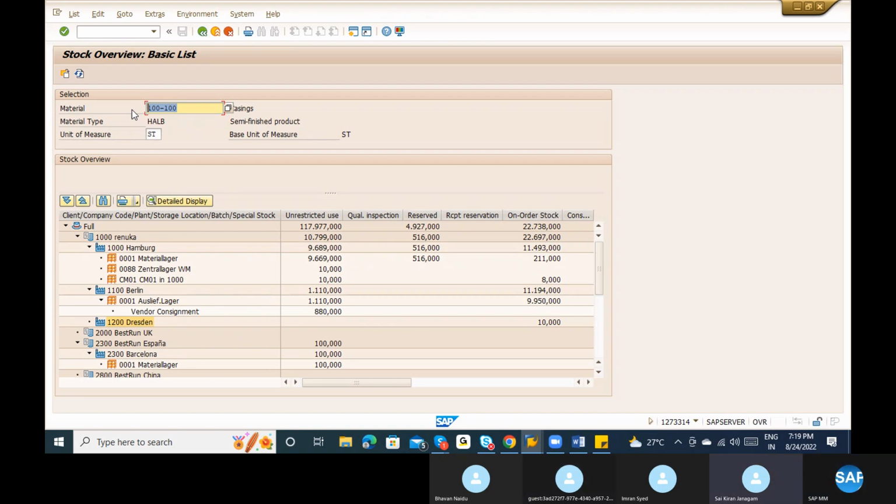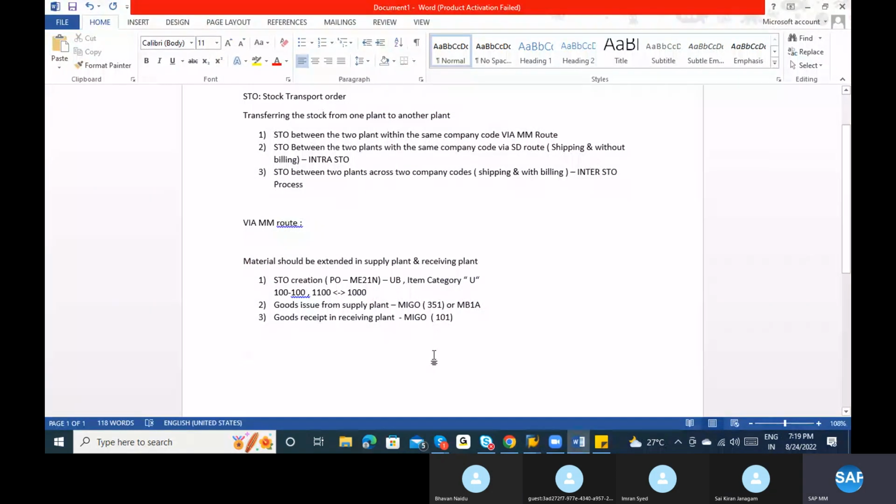Either you inform the master data team, or if you are the master data team, you have to extend it. Those points we'll discuss when we're discussing the master data.